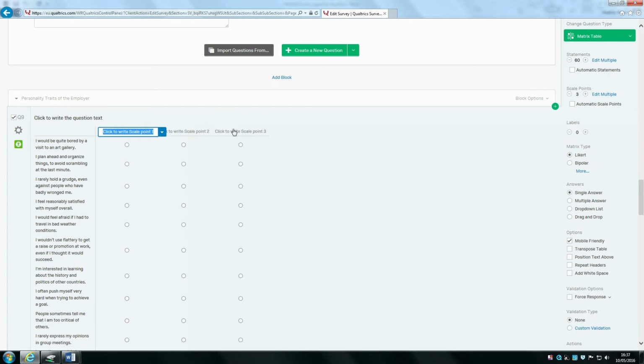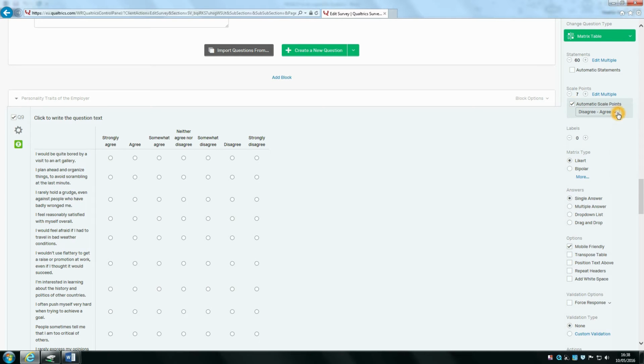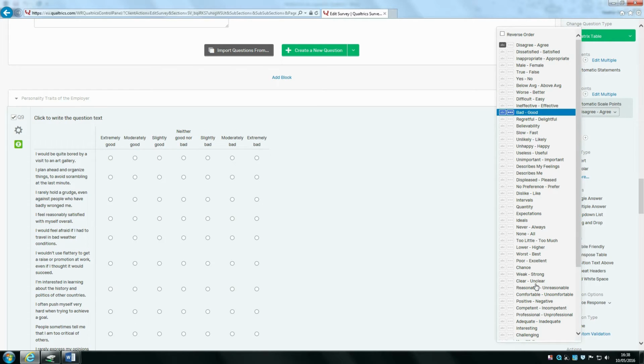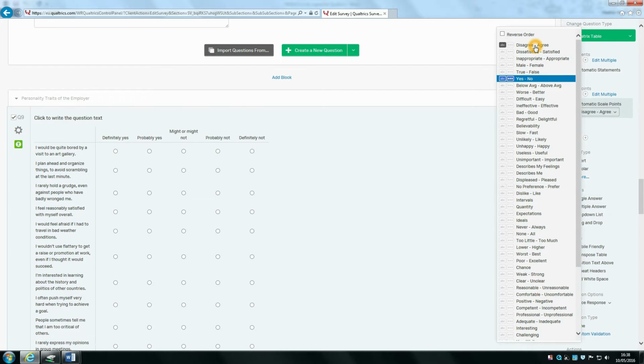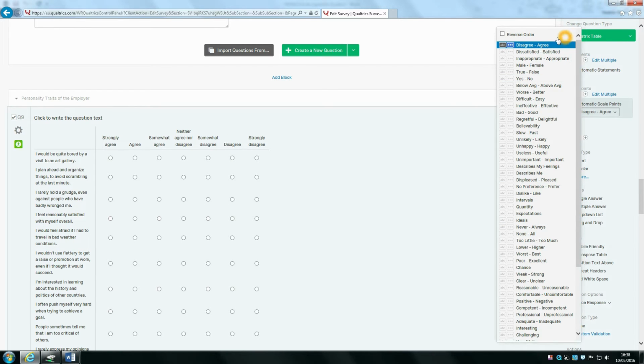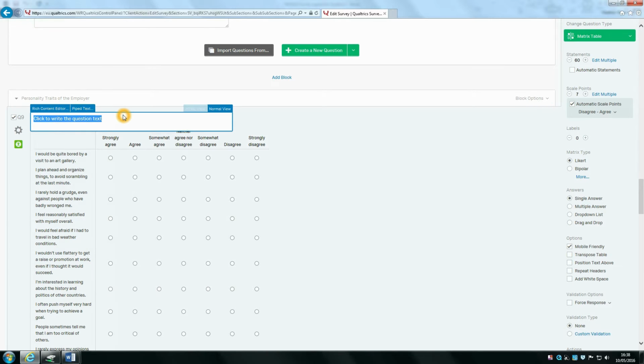With the scale points, you would usually use the scale points recommended by your psychometric test, but if you don't have these, you can click on automatic scale points on the side, and you can use these drop down menus to see kind of what extremes and what Likert style types you'd like. Well, I'm going to click on agree and disagree here, and then you can write something like please answer the statements, or please answer how much you agree or disagree with the statements below.